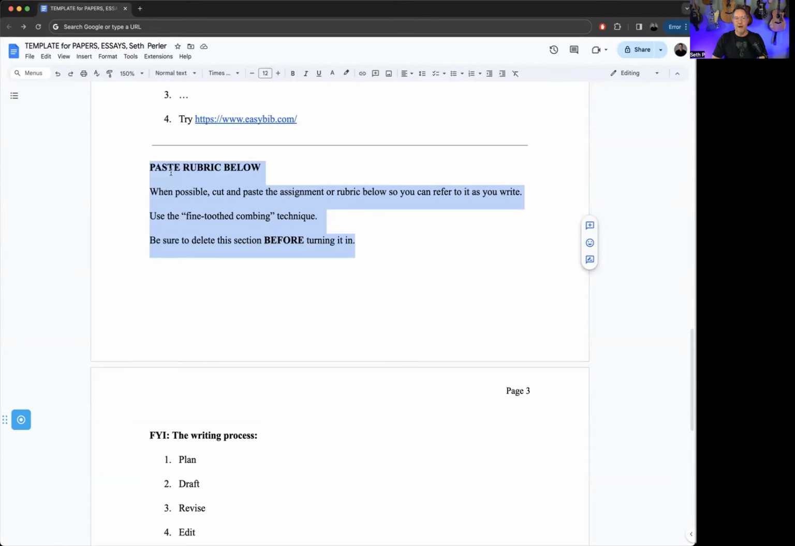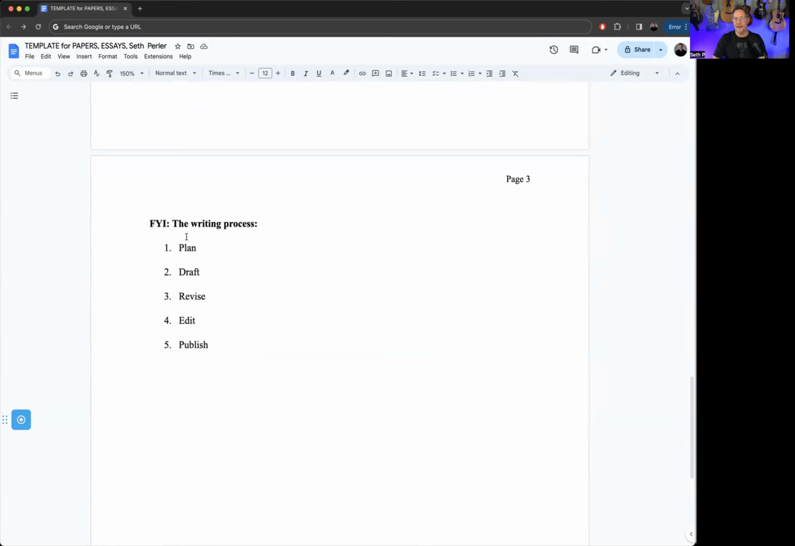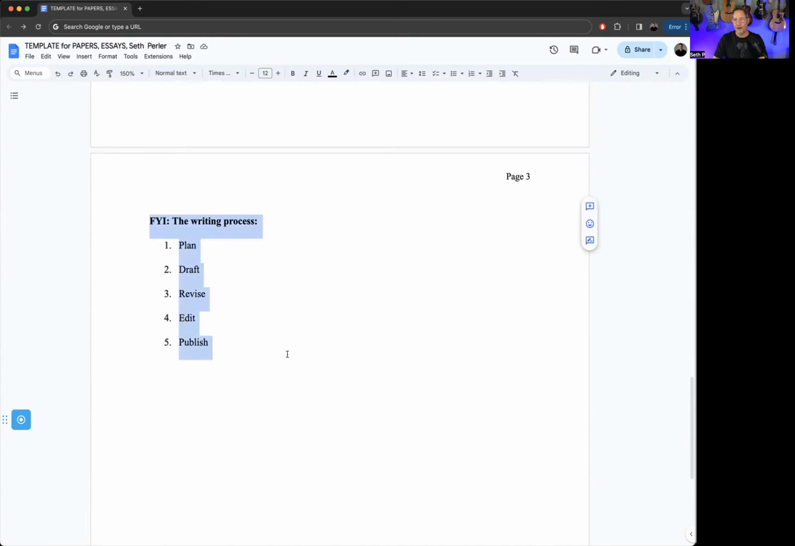Okay. So now it says paste rubric below. Be sure to delete this. So I just went through that. And then finally, I just put something here that's the writing process. And I have more videos about the writing process, but it might be wise for you to pop this in here. I don't care if you're writing a haiku or you're writing a book.